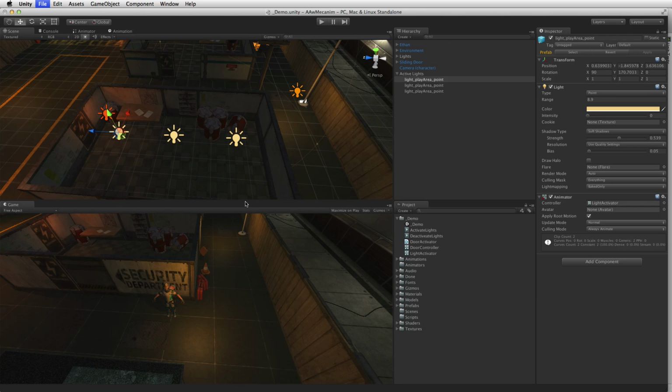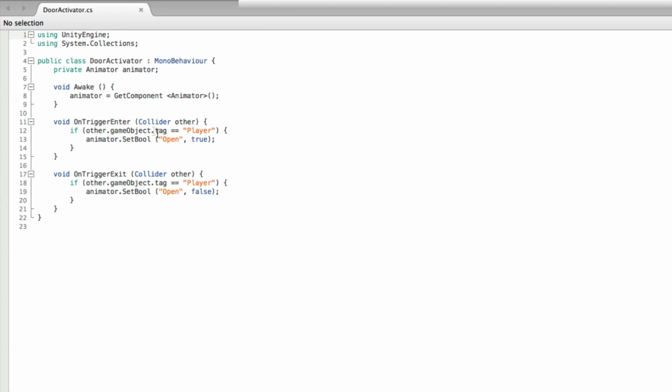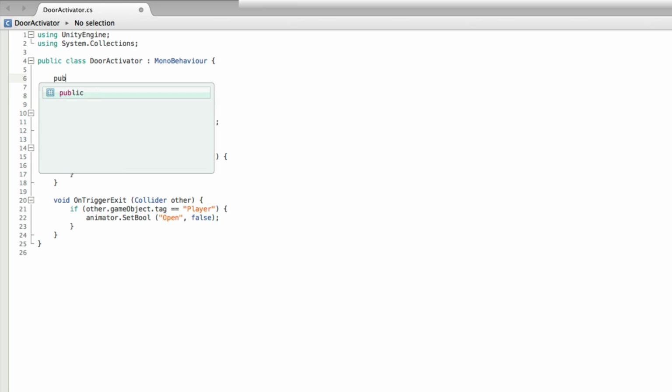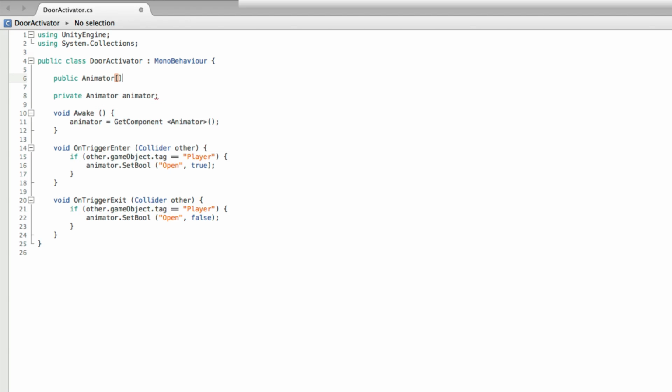So let's save this. We have to now update our script to take into consideration these particular lights. So we need to have a list of these animators, a collection of these new animators that we've created on these lights. So it'll be easiest to do this for this demonstration, to make a public animator collection, a little array, and let's just call these lights, because these are our lights.